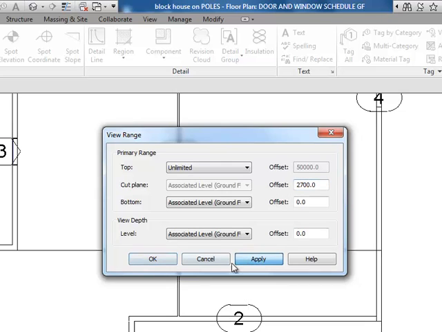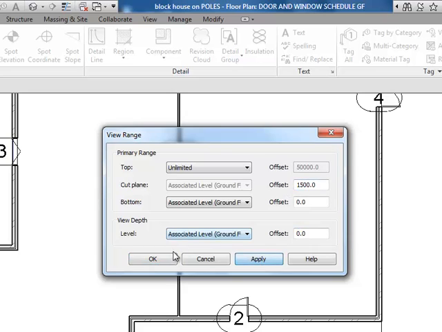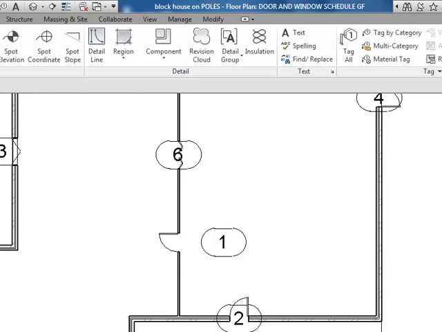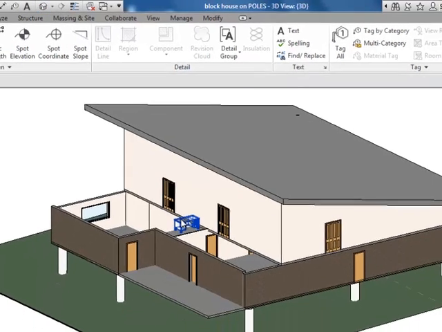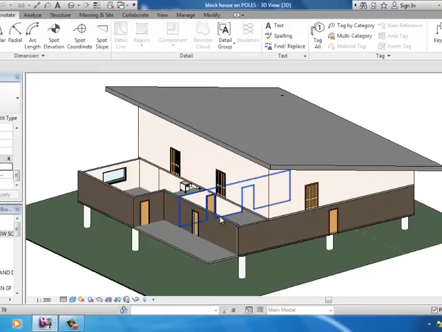So I'll just go to apply. Yep, so you can't see them now because it's cutting the building really high. I'll show you in a 3D view shortly. So I'll just change that back to 1500. Apply and OK. So that cut plane at 2700, it's cutting up the top here. At about 1500, it would be cutting about halfway. Okay, so it's cutting through, and that's why you see the windows. When it's too high, you don't see them.